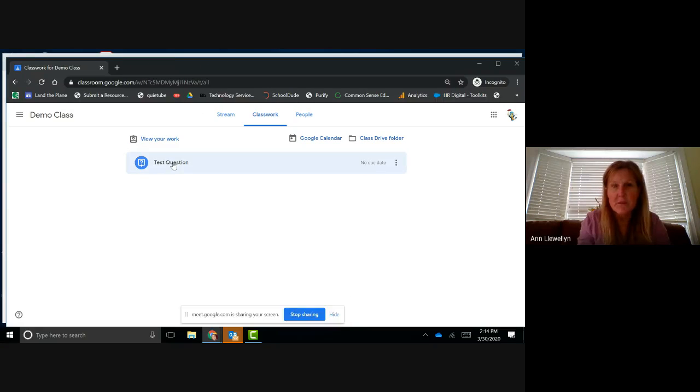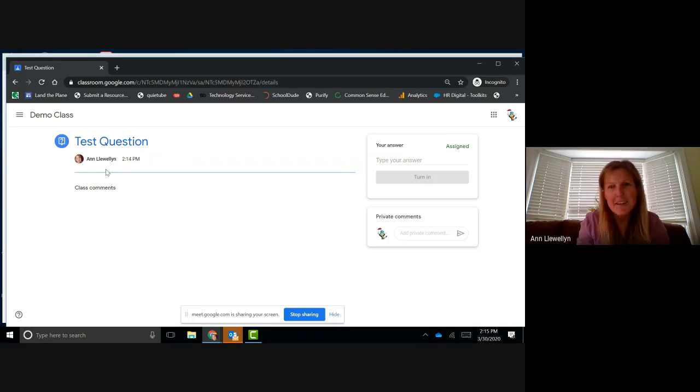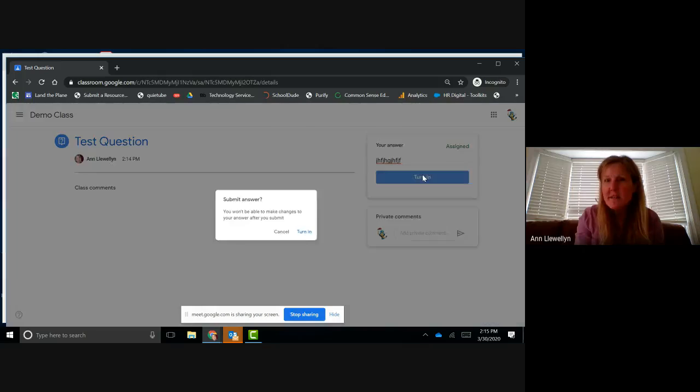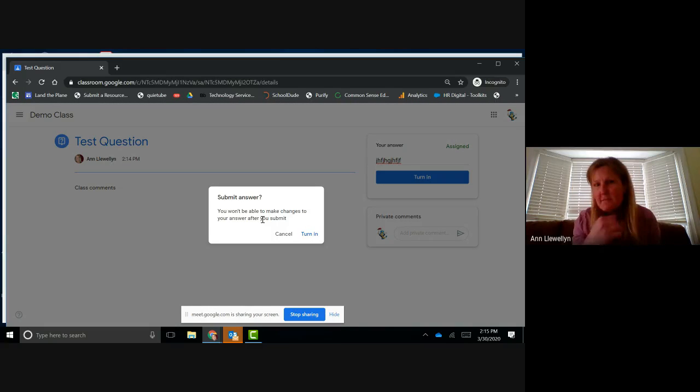Test question. So as the student opens it from the student view, they'll view the question, which I didn't really type a question, saying I typed a question. They would come over here and type their answer and then click turn in. It will tell them that once they submit it, they can't make changes because as the teacher, I did not enable that permission. So turn in.